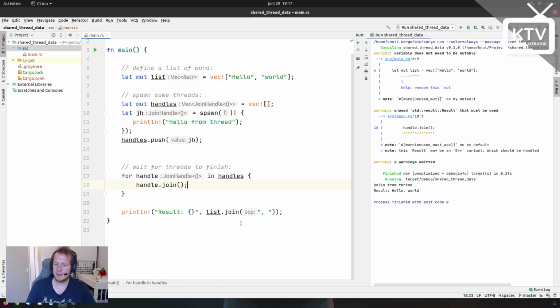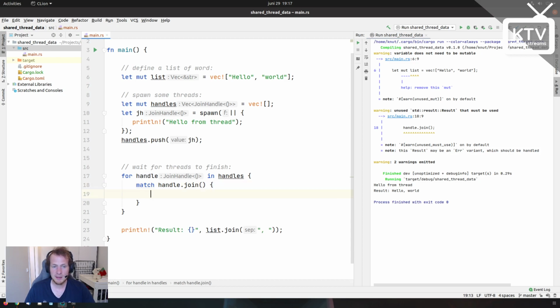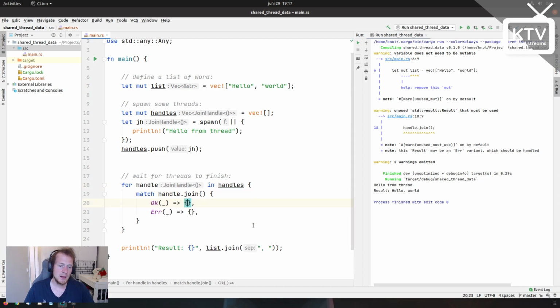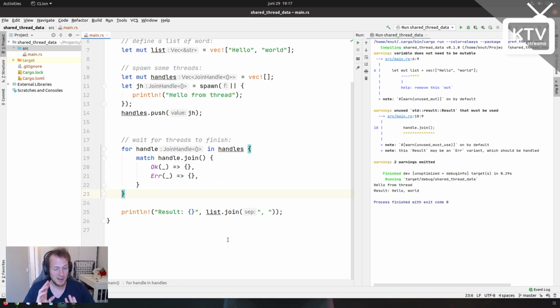I don't think we're going to handle the error here, but you can use a match expression. So you can do match handle.join, like this. Then it's going to say something like, yeah, there you go. Okay, that was a beautiful code completion there from CLion, by the way. So now you can see that, depending on whether you get Ok or an error, you can do one thing or the other.